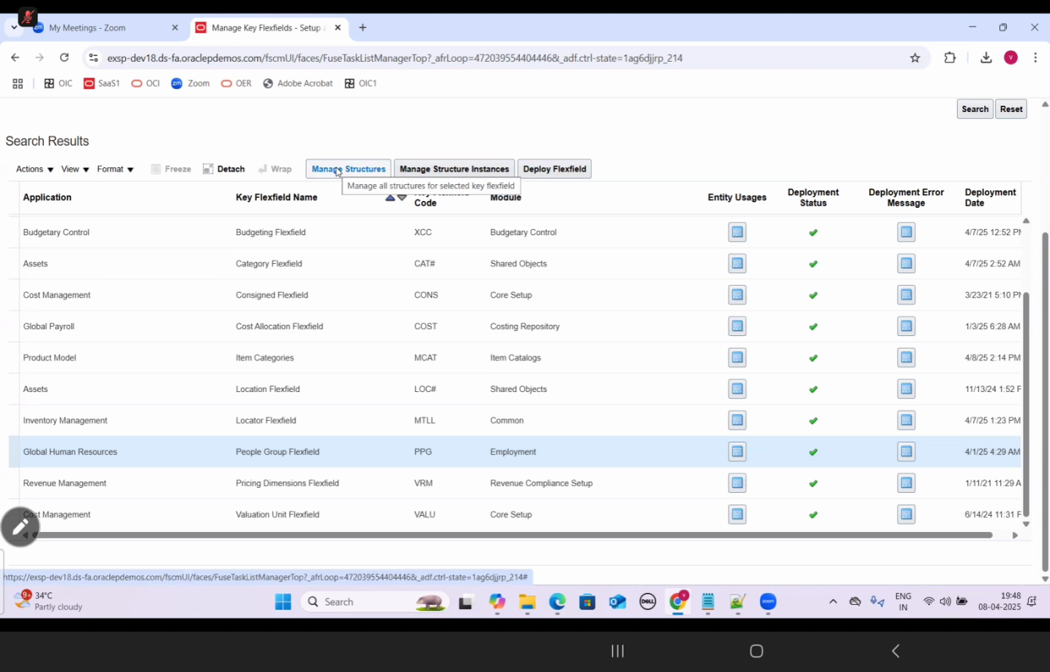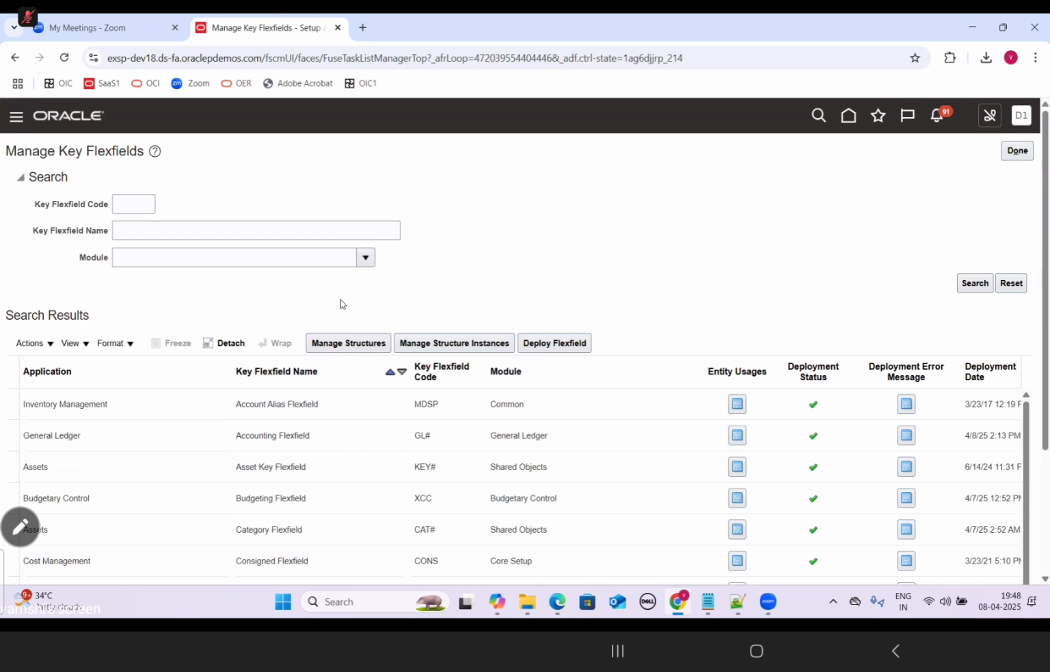How to come this way: Setup and maintenance. Search. Manage key flex fields. Then this screen will come.